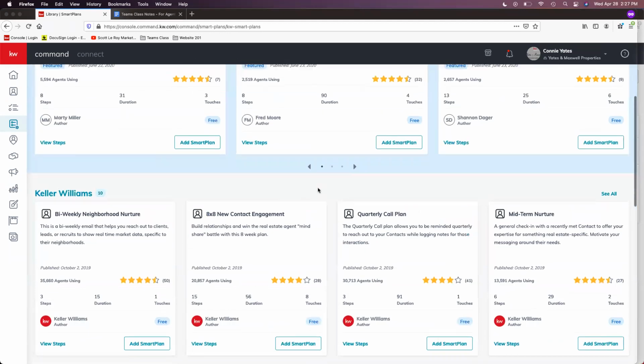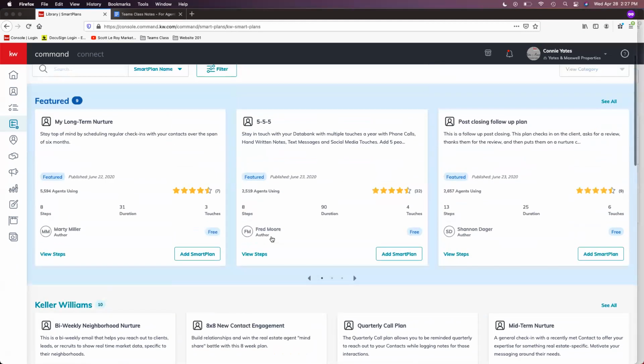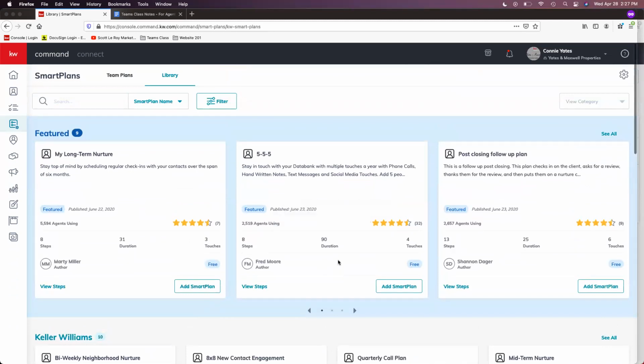Oh, they just changed this on me. So Keller Williams International is now the second section. These are the ones that Keller Williams International has given you. As far as the editability, it's a little bit limited. They are pretty much a template, but you also have access to now Featured. So these are like the top 9 Smart Plans that have just been shared by other agents, by maybe Market Center staff, and they found that it was working for them. So they shared the template with you.